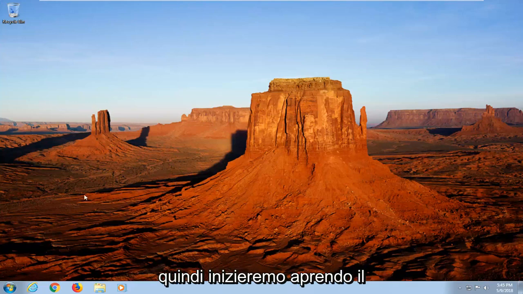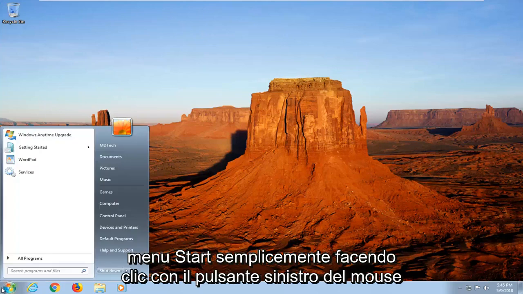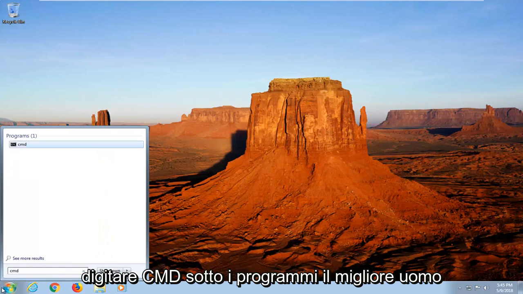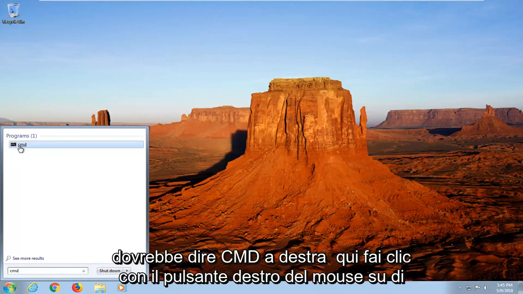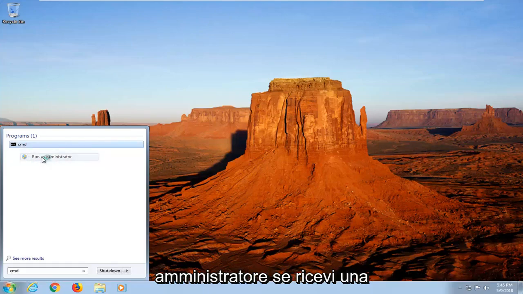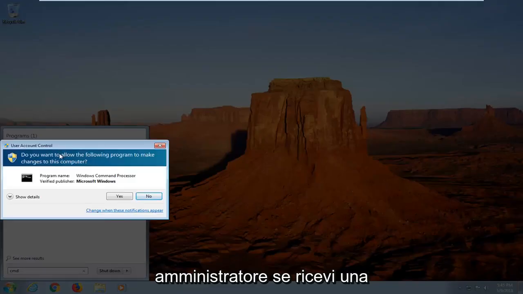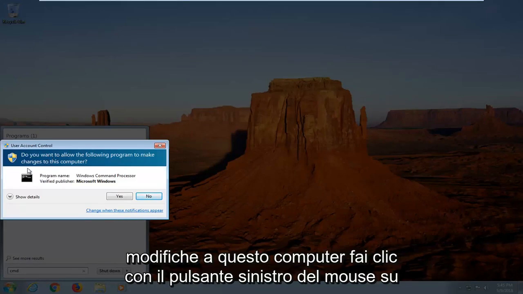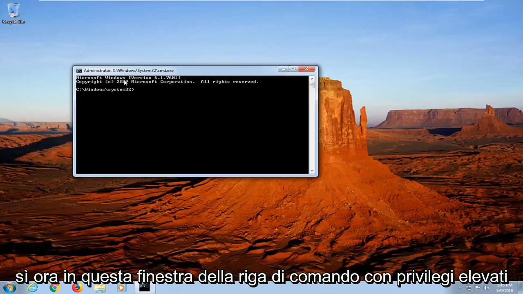So we're going to start by opening up the Start menu just by left clicking on the Start button one time, and you want to type in CMD. Underneath Programs, best match should say CMD right here. Right click on it, and then go and left click on Run as Administrator. If you receive a user account control window asking if you want to allow the program to make changes to this computer, left click on Yes.